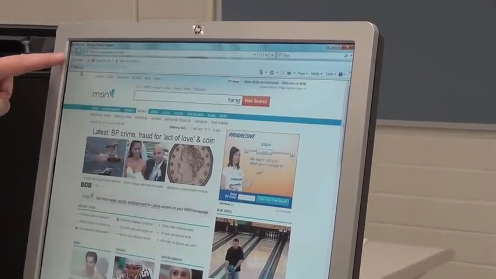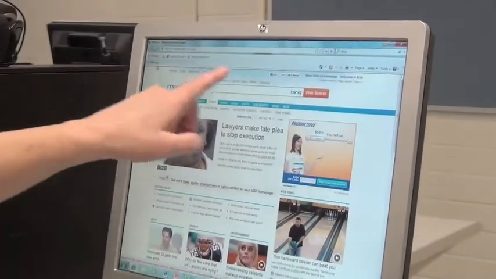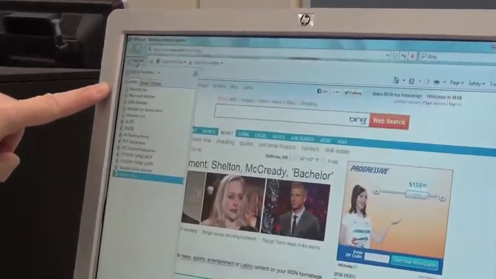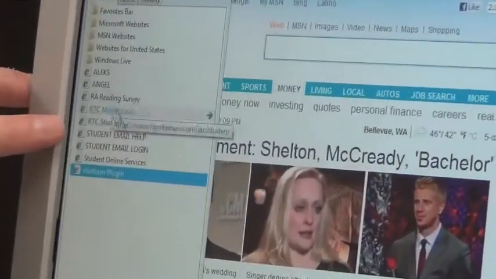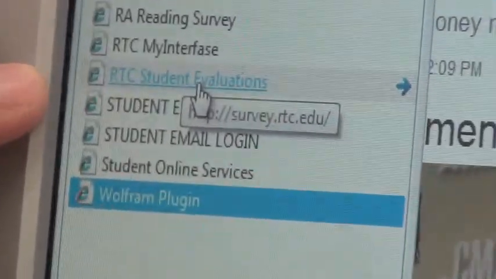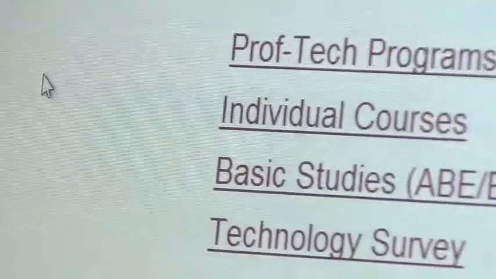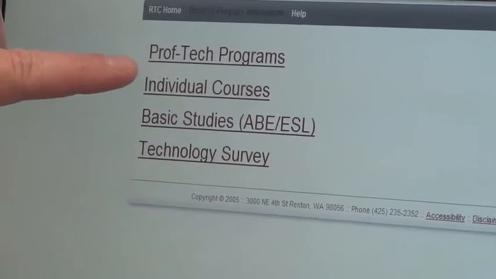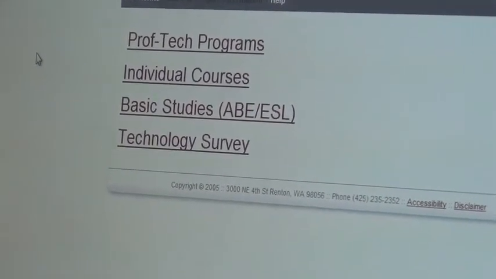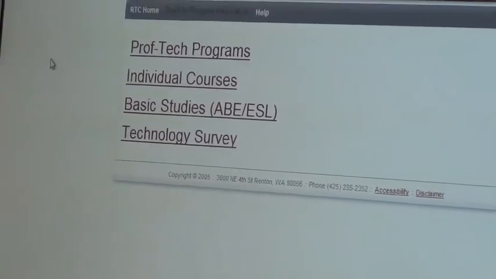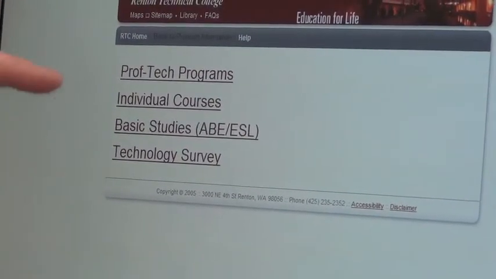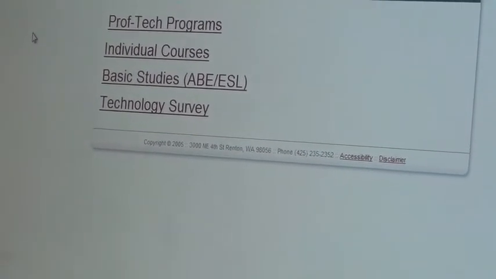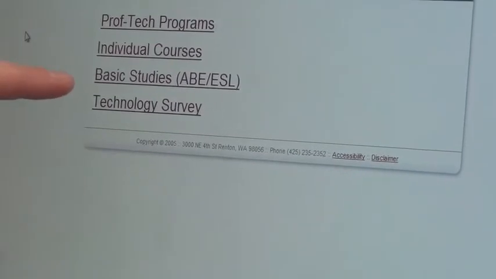And then we'll want to come up here to the favorites. Now in the new computers it's over here on the right side, but on this computer it's here under favorites. So go ahead and click on favorites, and whichever computer you have, come down to RTC Student Evaluations and click on that. And it'll bring you to our simple web page. Now if you're in a Prof Tech program, choose Prof Tech programs. If you're just taking an individual course like English or math and you're not in a program, choose individual courses. Or if you're in a basic studies course, ABE, ESL, or GED, choose the basic studies.